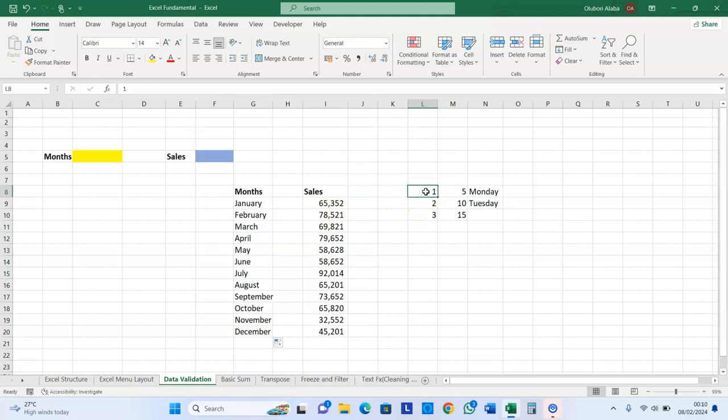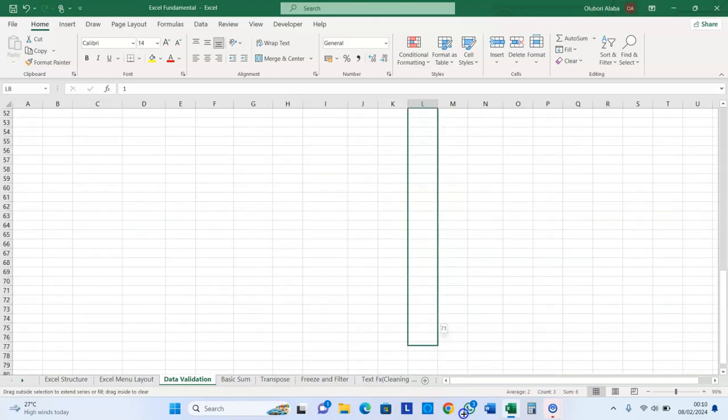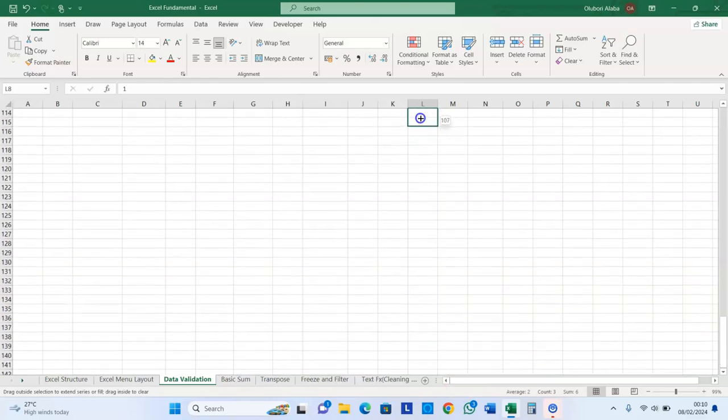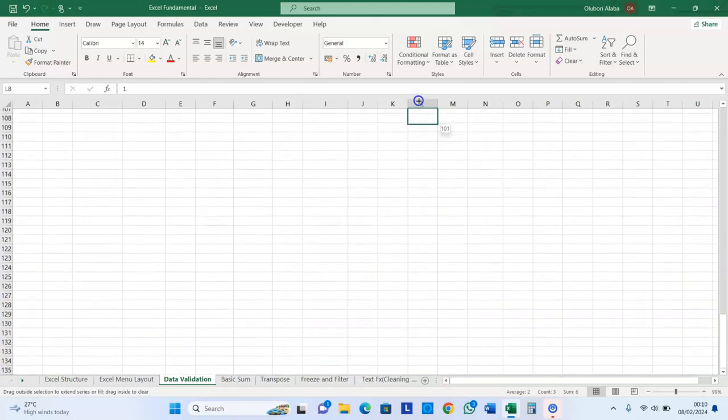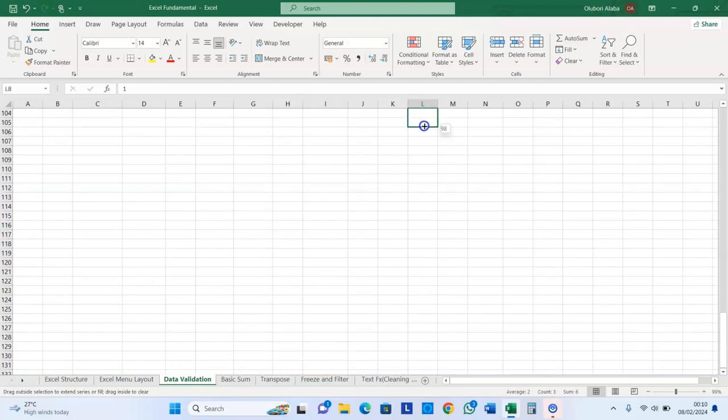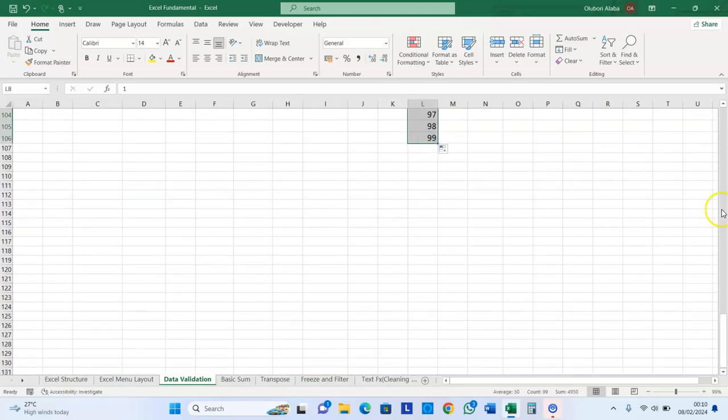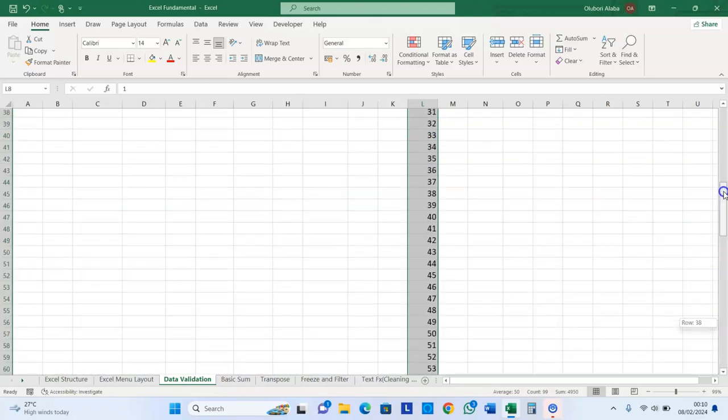Now you want to add serial numbers from 1 to, let's say, 100. Once you do the first 3, put your cursor there and just drag, and Excel will fill the rest, as many as you want. So let's say you want to stop at 100. So this is 100, and then you have it.